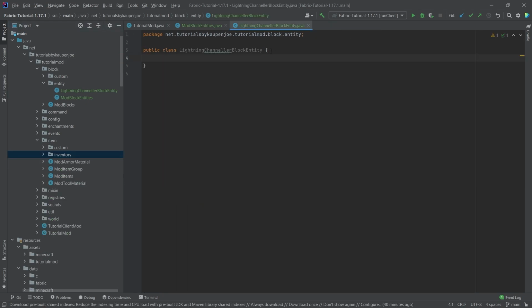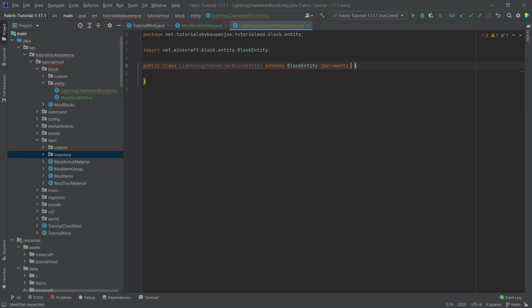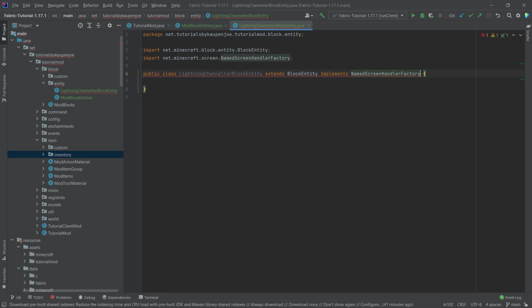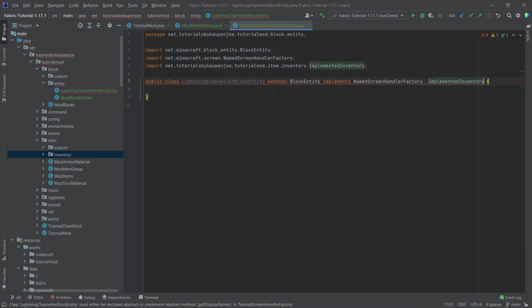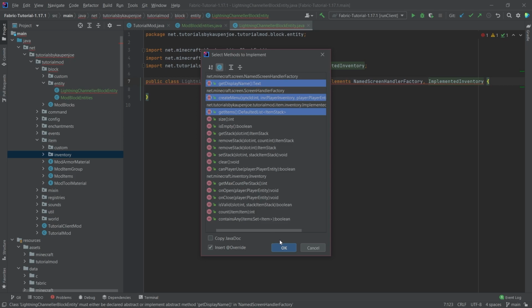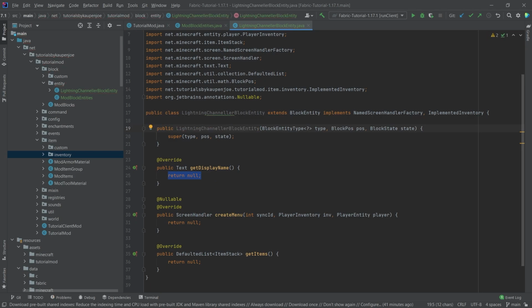But after we've set this up, we can basically ignore it and go back into our block entity class. It extends, first of all, the BlockEntity class, and then implements both the NamedScreenHandlerFactory as well as the ImplementedInventory. Both of these interfaces have to be implemented here, and then we're just going to implement all of the stuff that we need to implement. You can see it's actually not that much. Let's hover over again and create constructor matching super, so that we have everything.